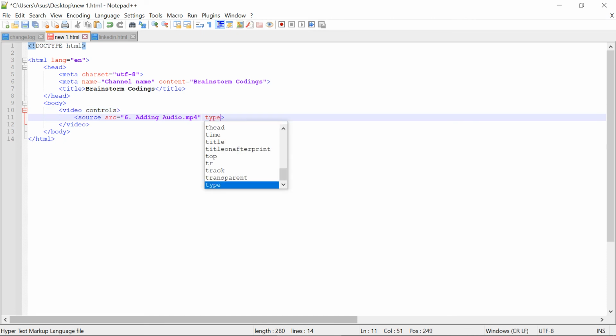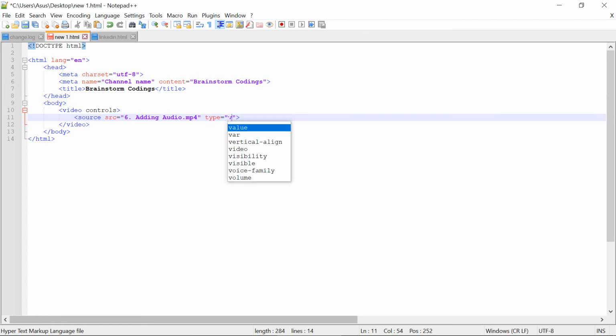and we can even have this type attribute, which is used to define the type of the file. Now we have this mp4 file, so we can define the type as video, as we are embedding the video file. That's why we use this video/, and we have the type as mp4. So this is the attribute we use to define the type of the video file we are embedding on the web page.